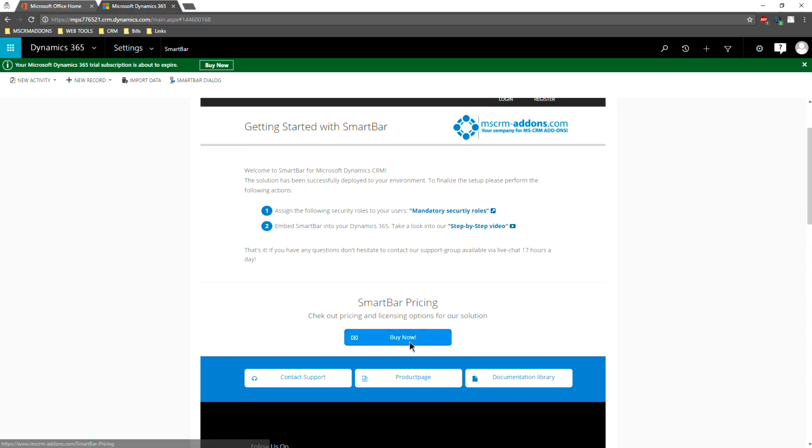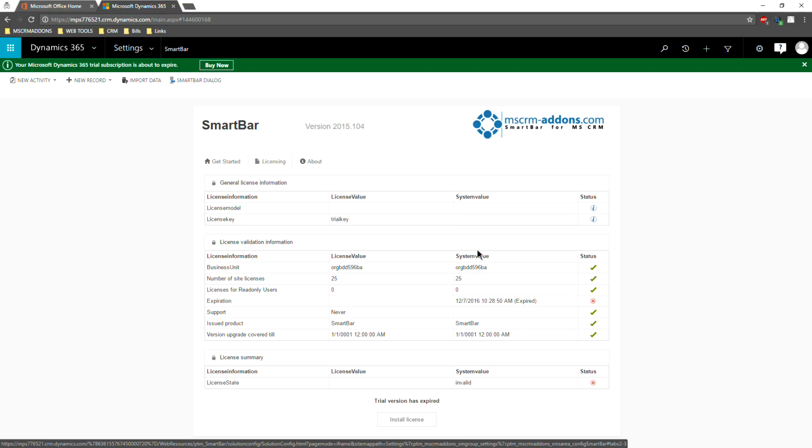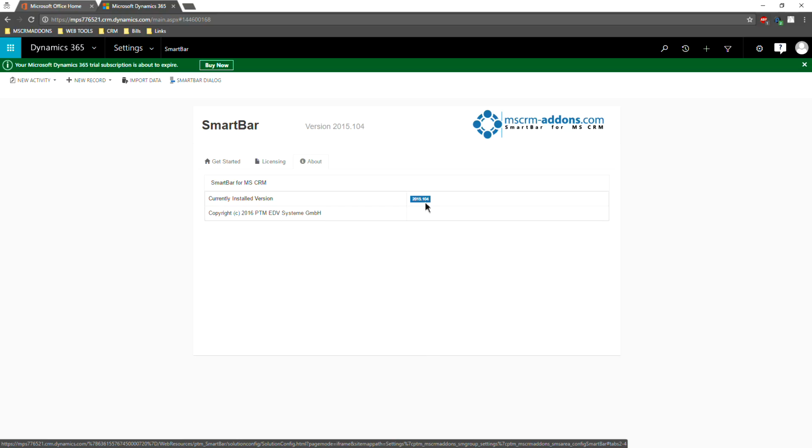Another nice thing is the pricing here. You can check out the pricing and licensing options for this solution. Another very important thing on here is your licensing. You can install your licenses directly from inside CRM. You just click that and install the license, and follow the guide there. Another nice thing that's very important for us as well is you can also see your installed version. So if you ever have any support issues, you can go there, or most of the time, it's right up here at the top.